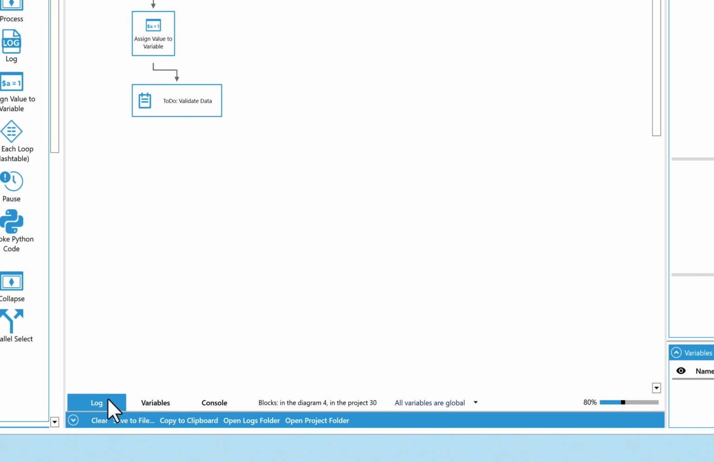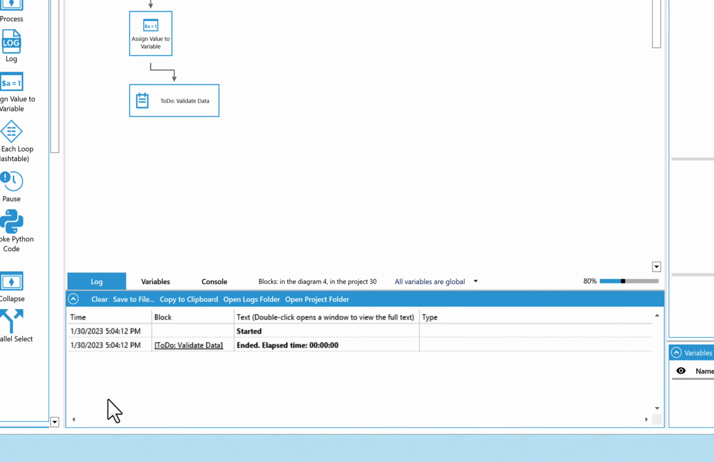Note the log panel at the bottom of the screen. This is where the system messages are posted while the algorithm is running. They are also written to text files in the logs folder, which can be found by clicking this button.